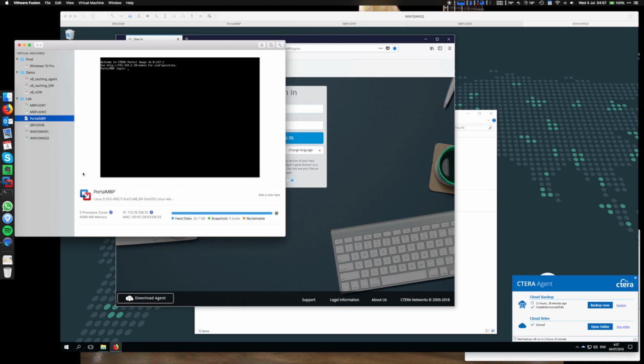The first one is the CTERA portal that is already up and running. I also deployed a couple of virtual gateways, Virtual Gateway 1 and Virtual Gateway 2, to show you the high availability of both of them together with Windows DFS file services. I also deployed a Windows Server that is providing the DFS file services and also an Active Directory domain controller, and a couple of Windows workstations for the end users to show you the end user experience.